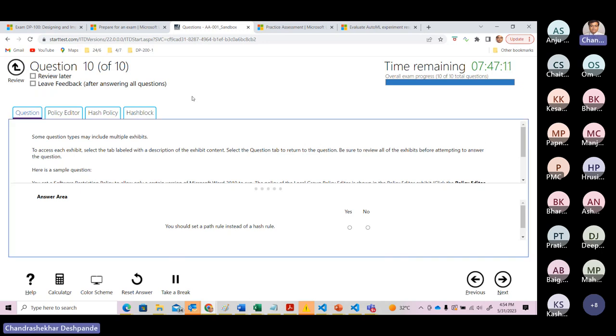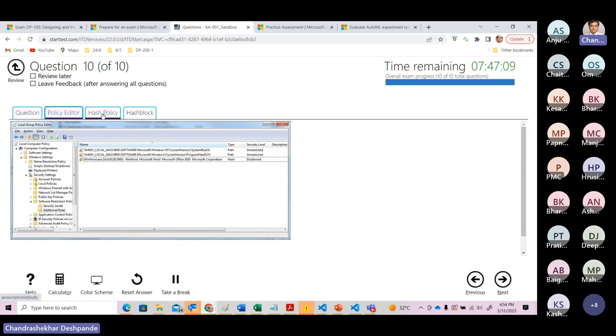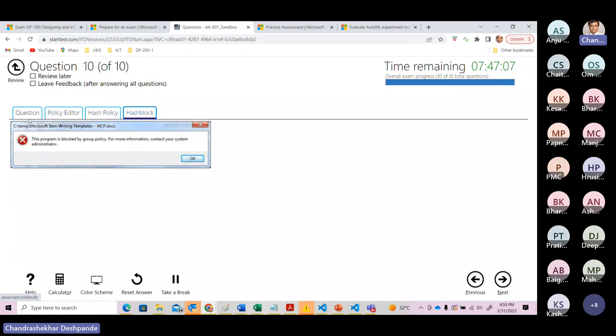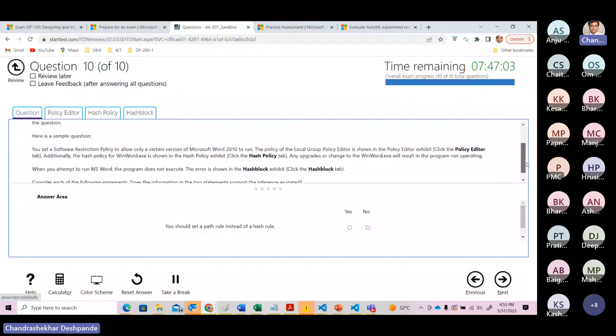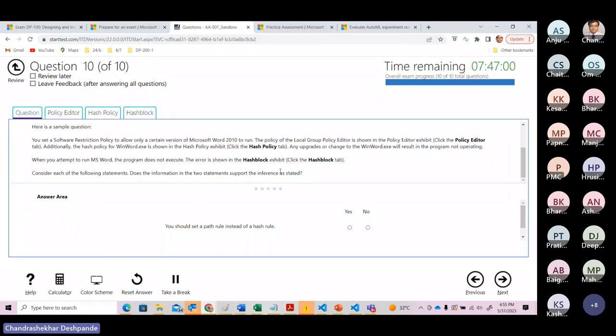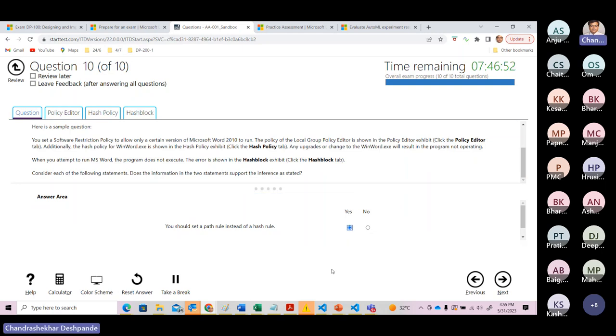Okay, here there are different exhibits available, and based on these exhibits you have to attempt this question, and there may be some question they are asking here. Okay, and should you set the path rule instead of the hatch rule? That you have to attempt. Maybe I'm giving one random answer.